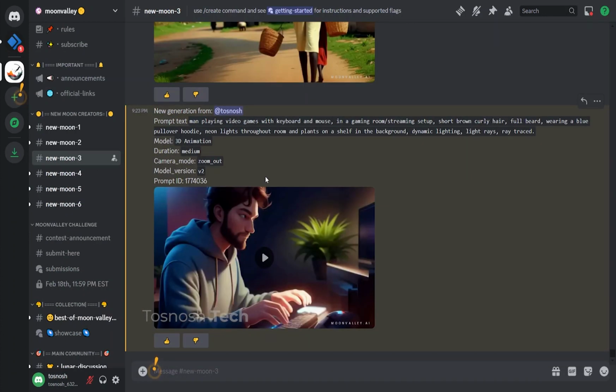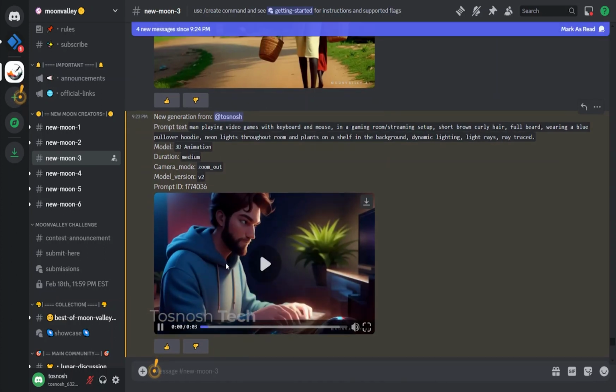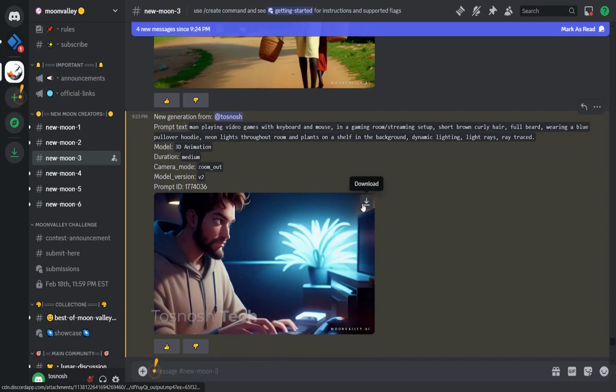After a short period, based on the applied settings, the video is generated. You can find your video from the prompt ID and the name, which is written at the top of your video. The video is ready and I play it. The download button for the video is located in the top right section of the video frame.